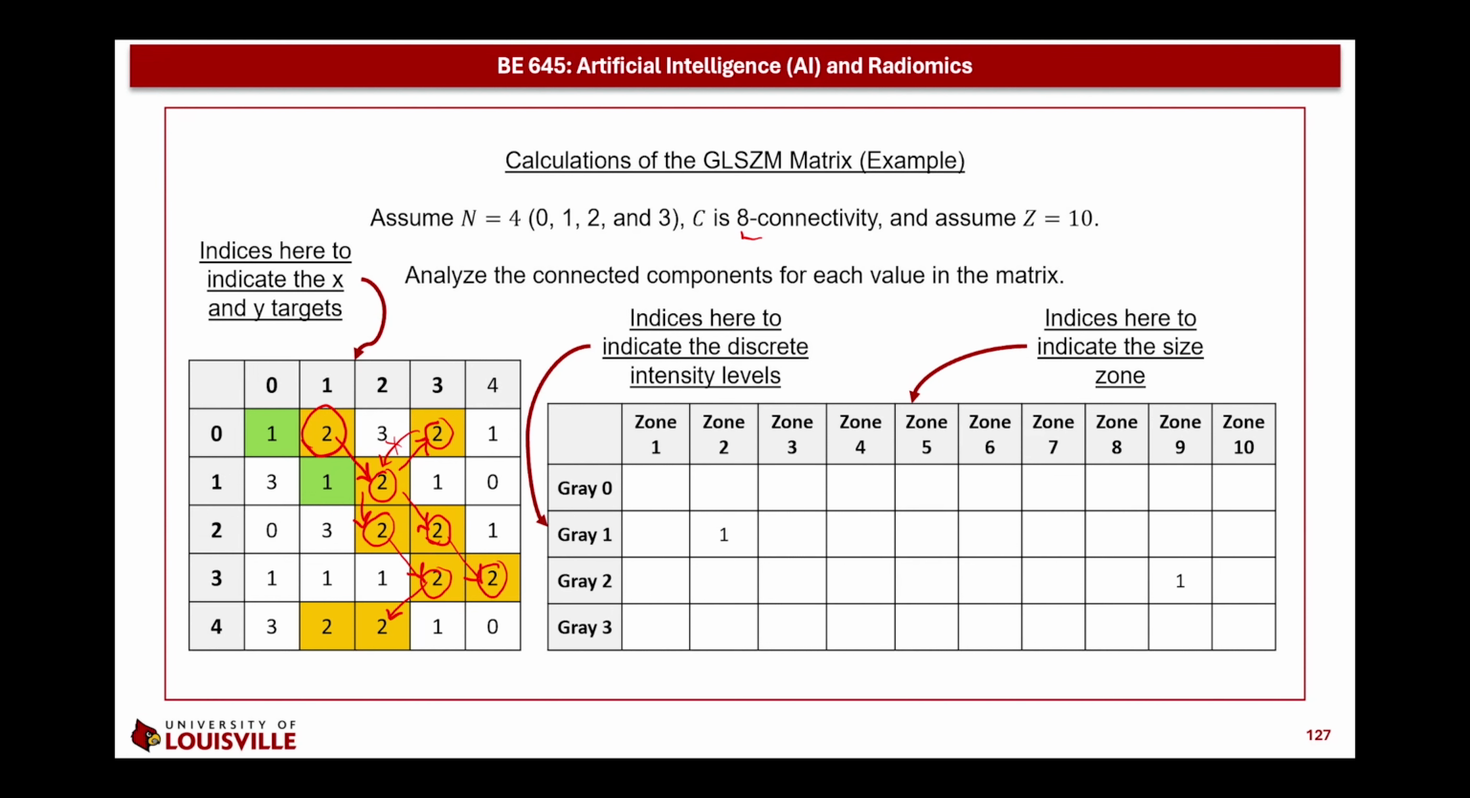We stop here, we will find the pixel. We stop here, there are no pixels. We stop here, there is a pixel. We stop here, there are no surrounding pixel with the same value of 2. So there are no more 2 pixels. So the count will be 9. So we go to the gray level of 2 and the zone of 9 and increment the field.